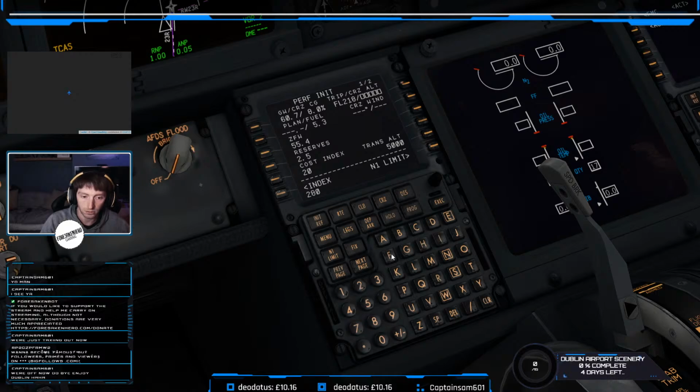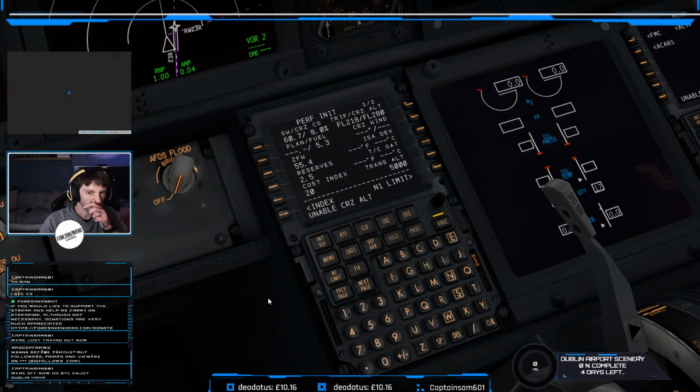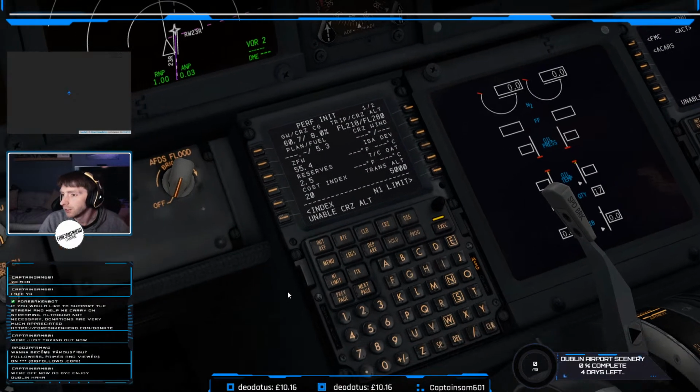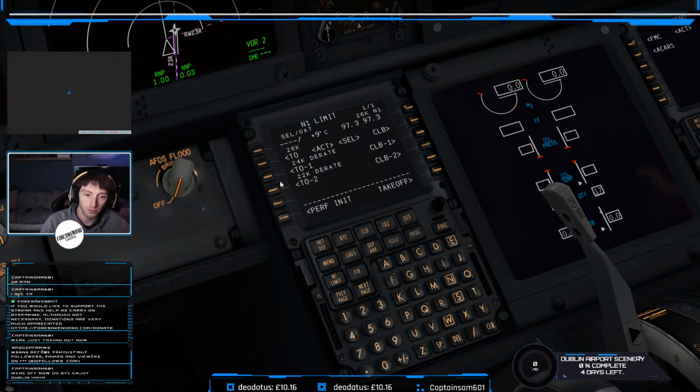Altitude is 280 for our cruising altitude. ISA deviation is -1. Average wind is 287 for 56. Execute that. Mach limit, we'll take 24k.